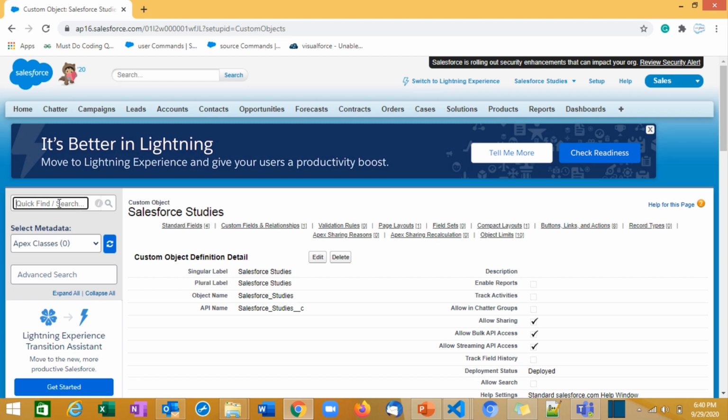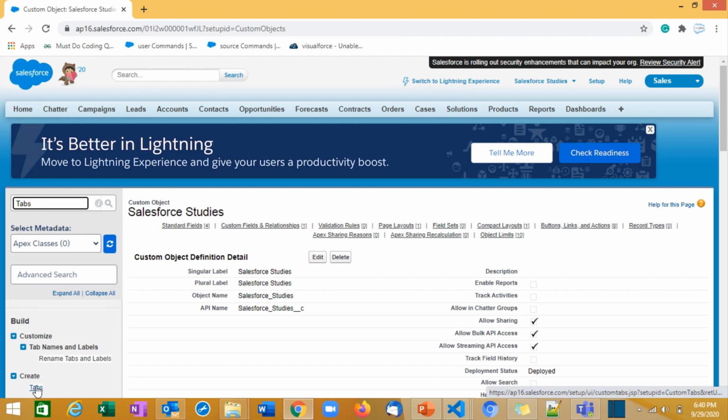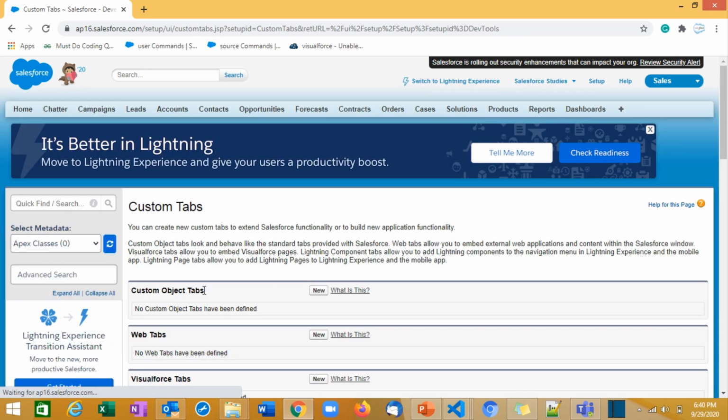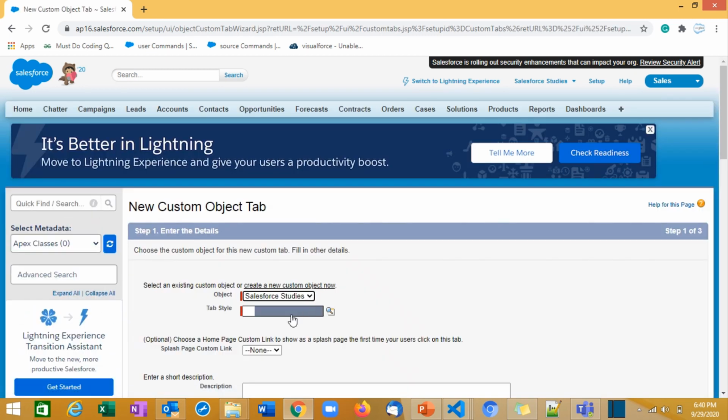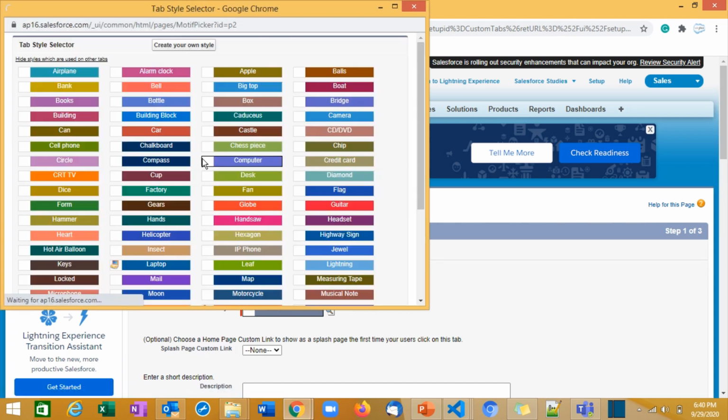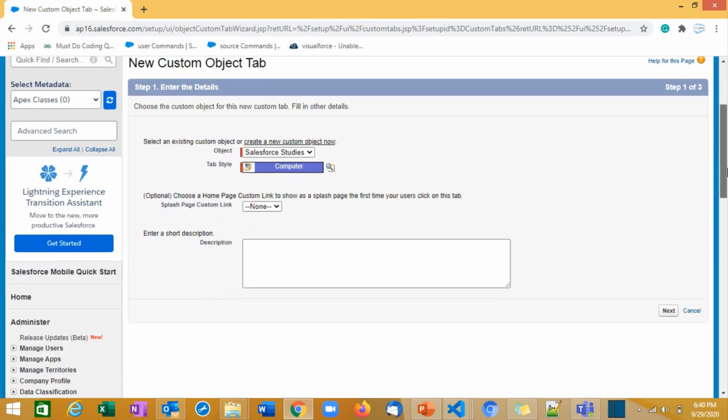So for that I first have to create tabs for these objects. I'll write tabs here in the left setup and go to the tabs option. Here you can see custom object tabs. The objects that we created are custom objects only. So I'm going for new. I'll choose my Salesforce studies object that we just created, and I'll choose an icon.